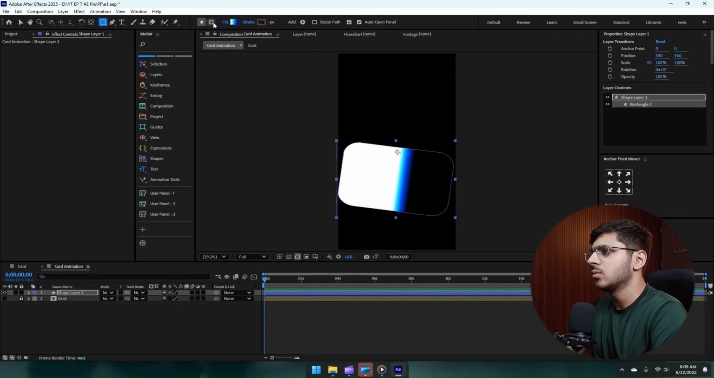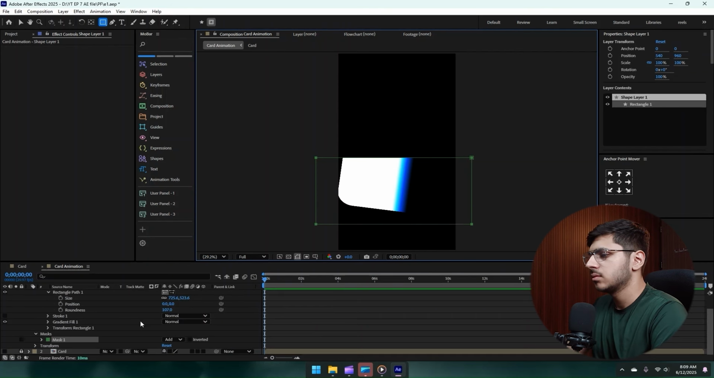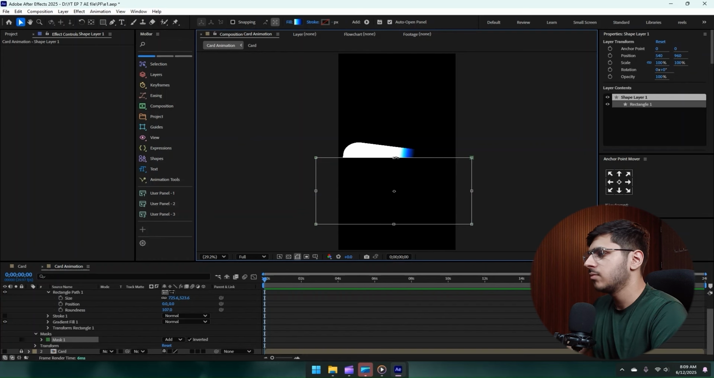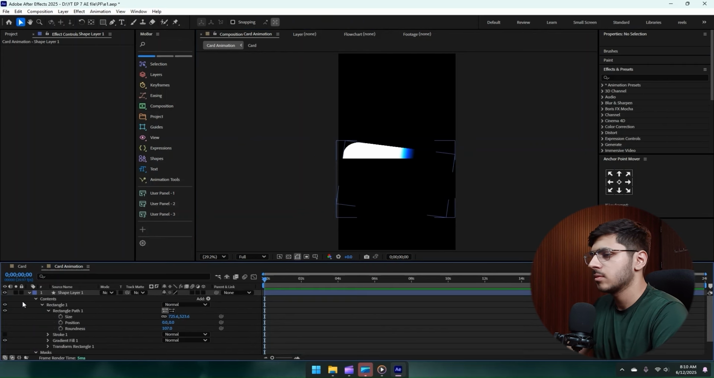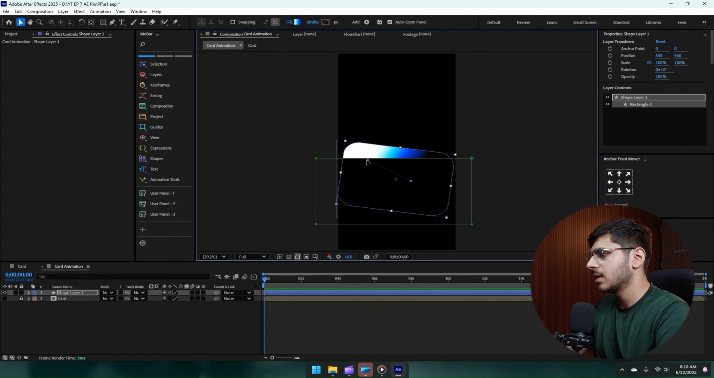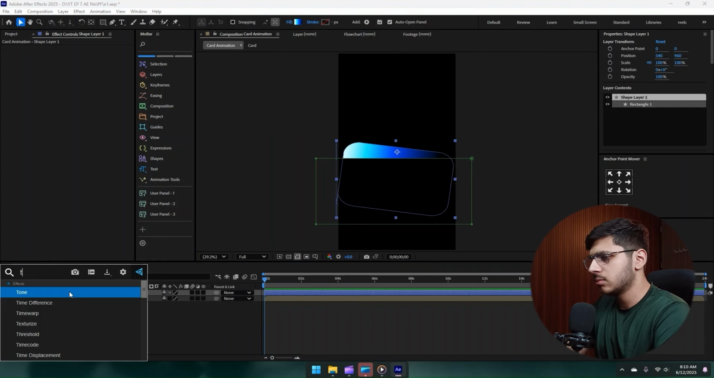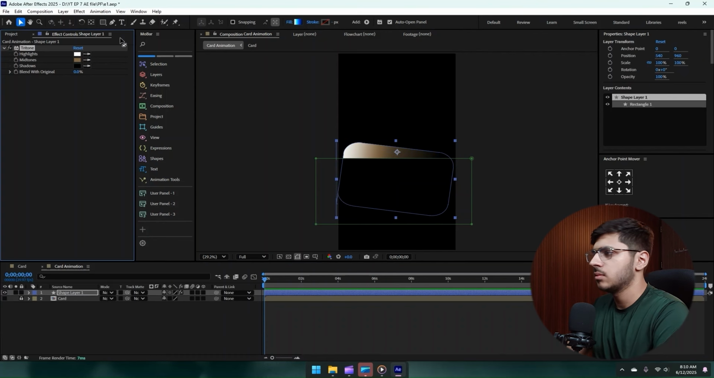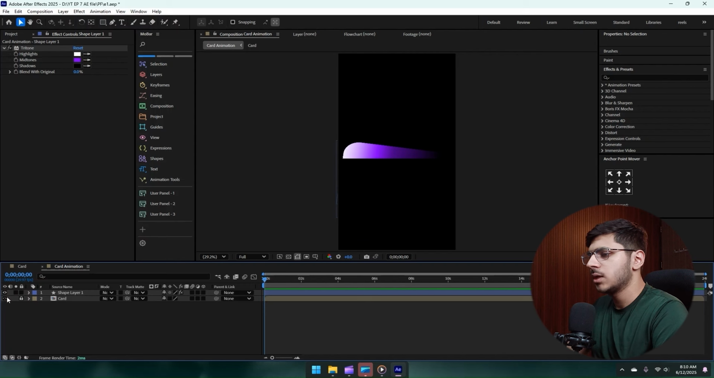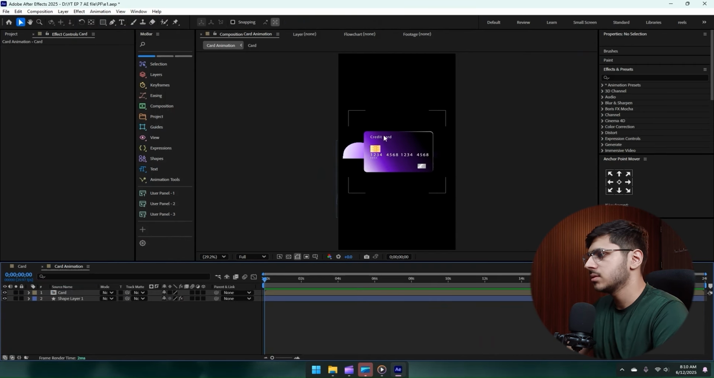Now choose the rectangle tool, click over here and create a mask. Turn on the inverted mask and we have it. Now all we have to do here is just change the color. Now apply tritone over here and make it purple. Now let's enable our card animation and unlock it as well like this.